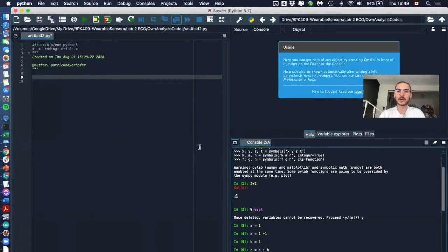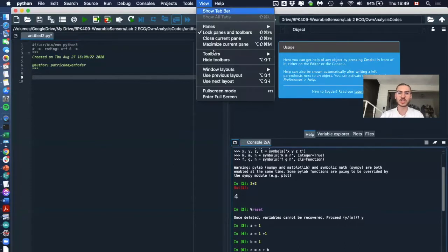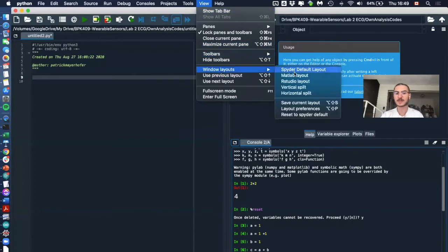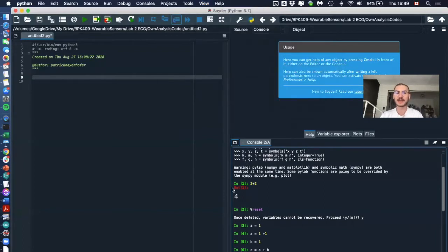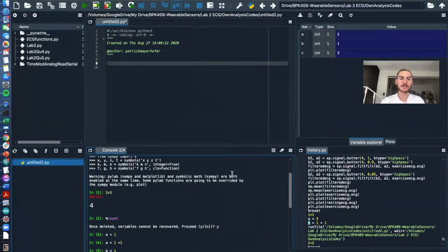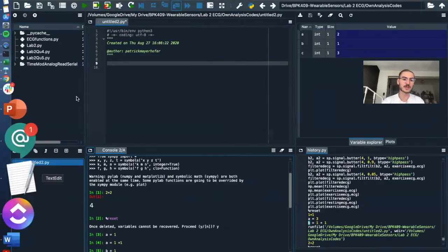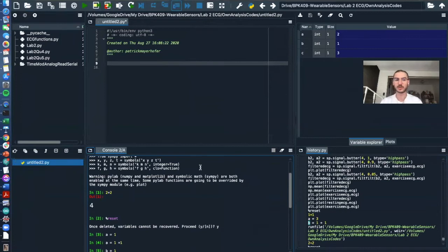Before I go on here, I want to do something that's important for me. I really like to change the layout here. So I go on View and Window Layouts, and I like the MATLAB layout because here I also have a few things on this side that I'll explain later to you. So let's just see now how we can create our own algorithm in the file here.